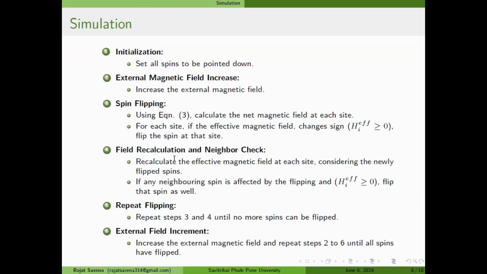Once this is done, I'll recalculate the effective magnetic field at each site, considering that some spins have already flipped, and we will then flip the neighbors of those if they have a positive field. Then I'll repeat steps 3 and 4 till all spins have flipped for that external magnetic field, or what we can say is that the system is saturated for that particular field. Then I'll break the loop and increase the external field. This will continue till the entire system is magnetized.